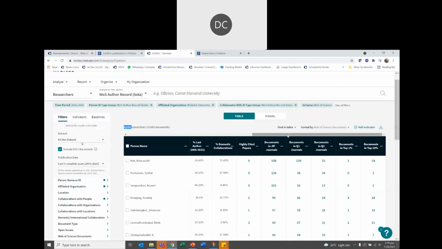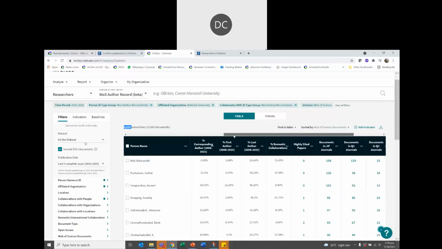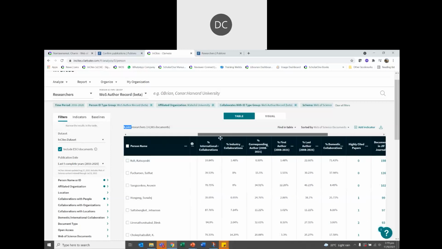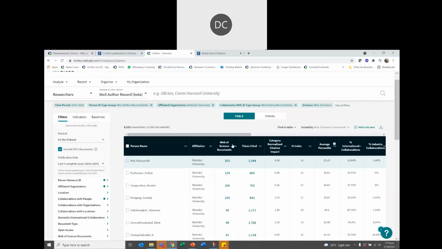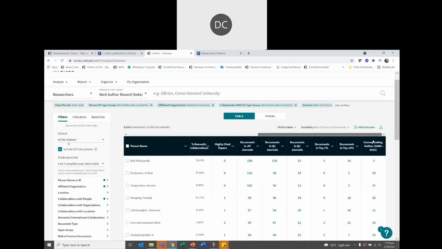Okay. There are other indicators as well that are available. So for example, if you need to find out how many of the documents published by Katsuyoshi are last authored, first authored, or corresponding authored, you can still include the absolute numbers right here. So things like first author, last author, corresponding author, and you click on that number and it becomes exportable. Okay, so this just gives you an example. Let's include corresponding author. Here, these numbers become exportable. So for example, Sutat has 20 documents that he is a corresponding author for, then you can export this 20.